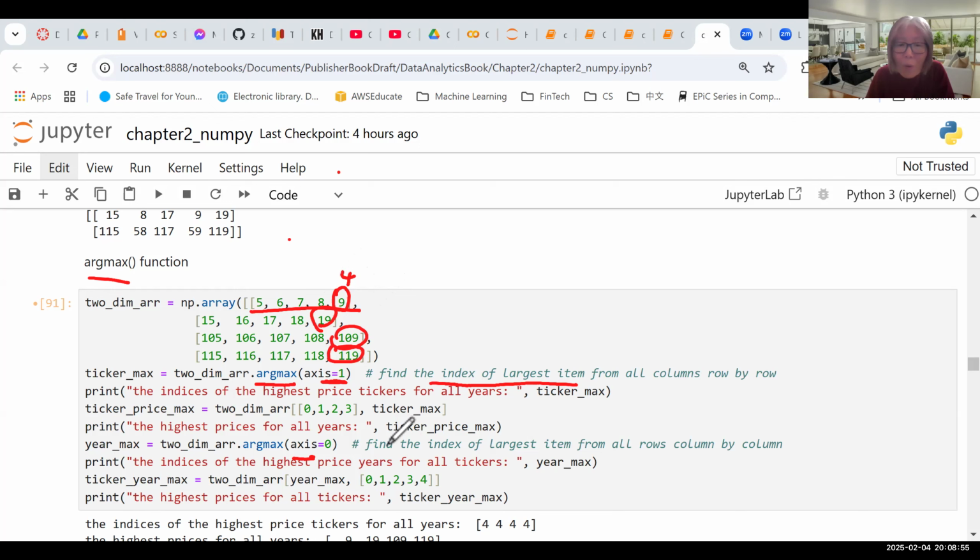So all four, is it? Yeah. So it will give you the index. It only gives you the index, not the item. So you will find the index, and with that, you can basically locate where the item is.